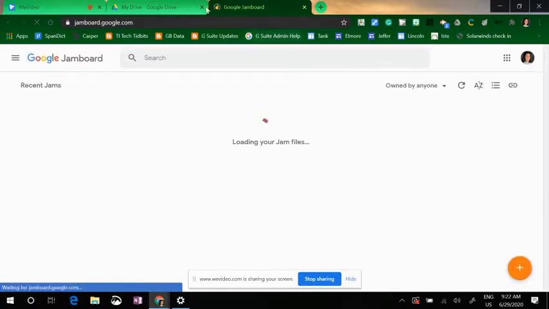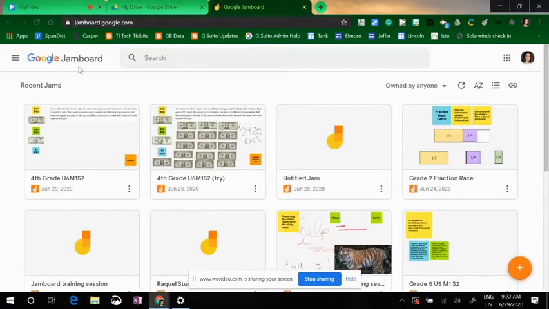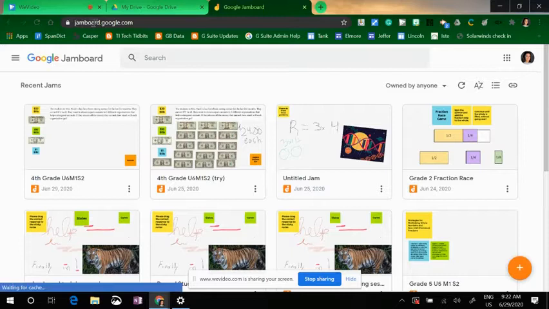You can also access it just like any other Google product, jamboard.google.com. So this is going to take you to the dashboard of any recent jams that have been created within Google Jamboard.